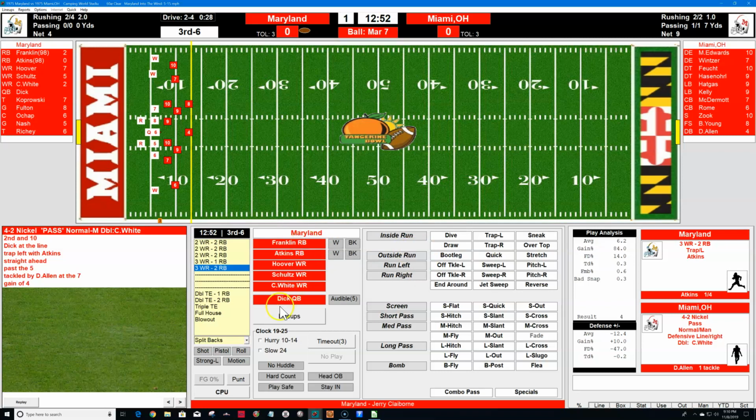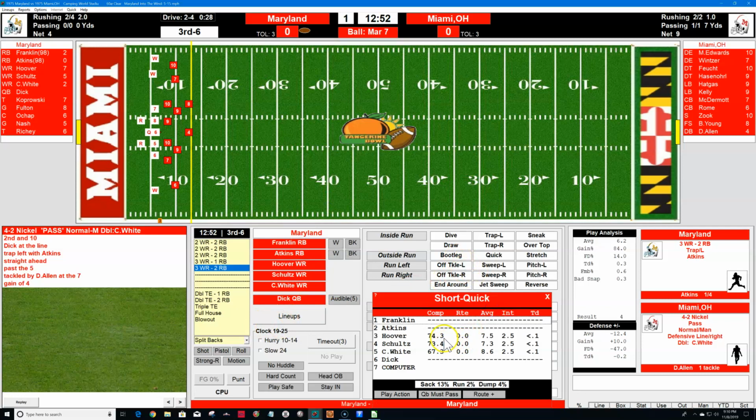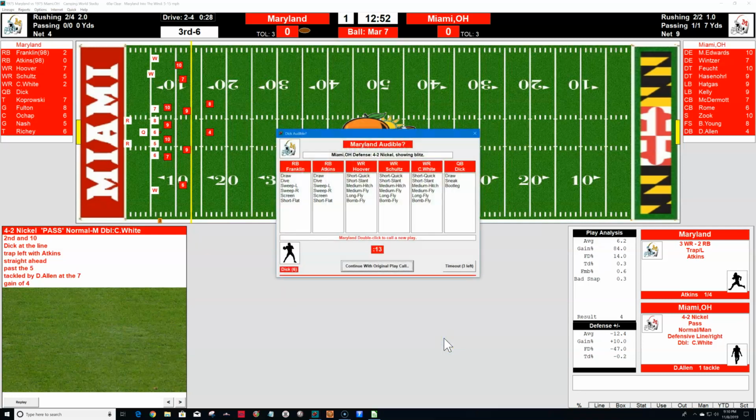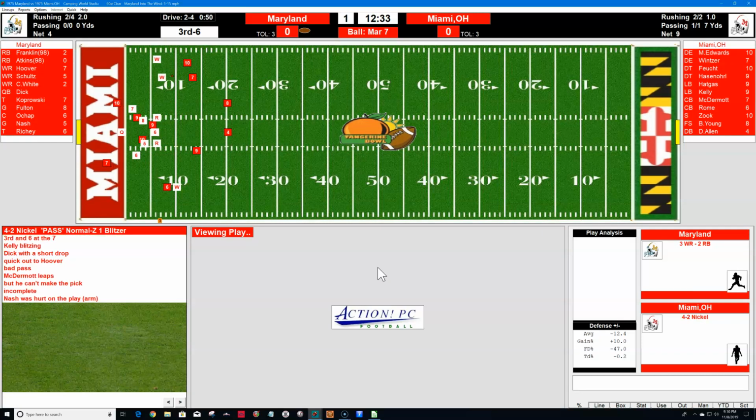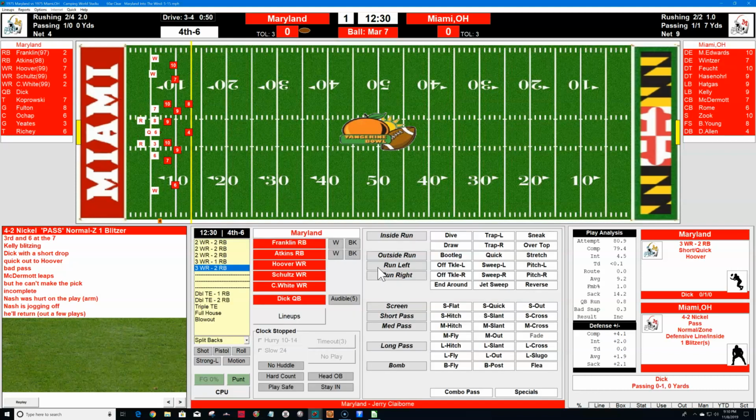3 wide receivers, 2 running backs. We're going to try a short, quick pass and try to get the ball to Hoover. 4-2 nickel showing blitz, original play call. Back to throw is Dick. Dick is looking. He throws. And McDermott leaps, but he can't make the pick. It's incomplete. Nash looks like he was hurt on the play. He'll be out a few plays. So both teams go 3 and out on their first possession.